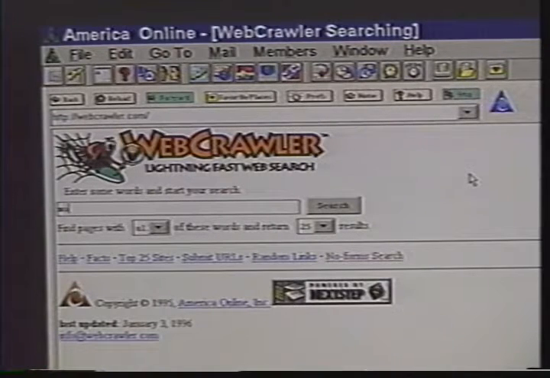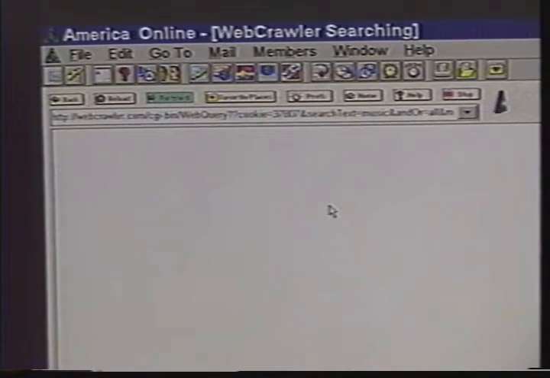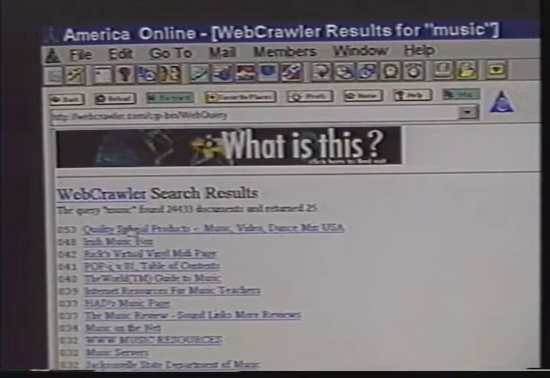Once connected to the web crawler, we will perform an example search on the subject of music. The results of the search are soon posted, and we now have access to many interesting web locations concerned with music.